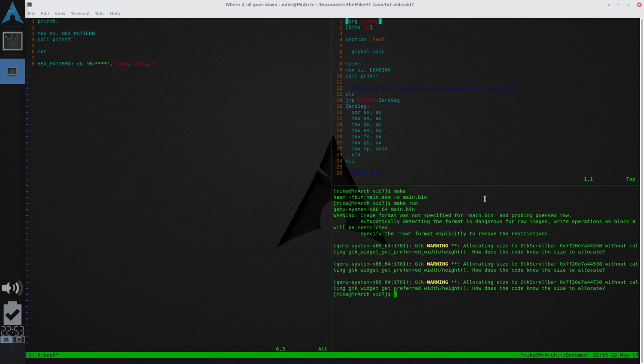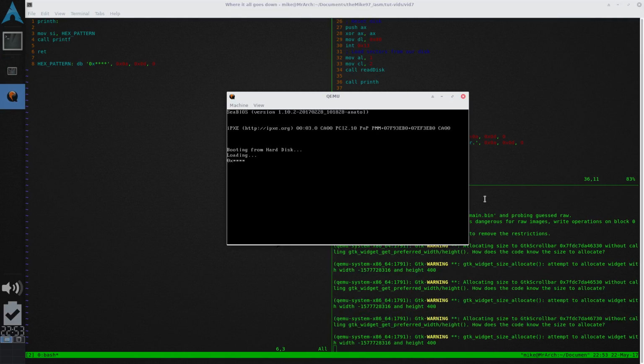Oh, whoops, forgot. We need to call our printH method in our main method. Anyway, I opened up main for some reason. Alright, so I've already included it. I got rid of the jump to the second sector, so we're not going to be doing that. Now we don't have anything passed in, so we'll just say call printH. Make run. There we go. Okay, so we've got 0x followed by four stars, and that's just printing our hex pattern.